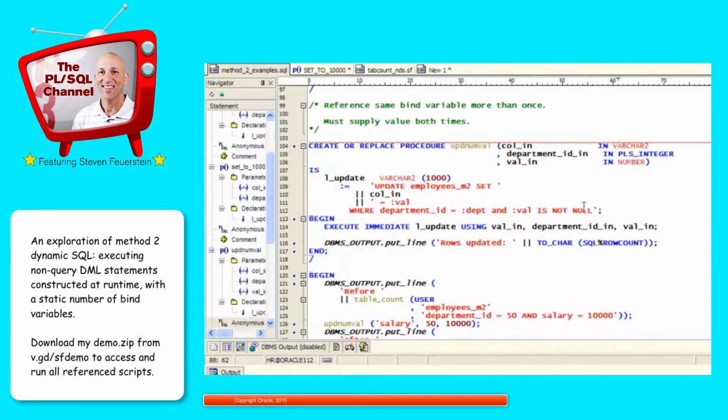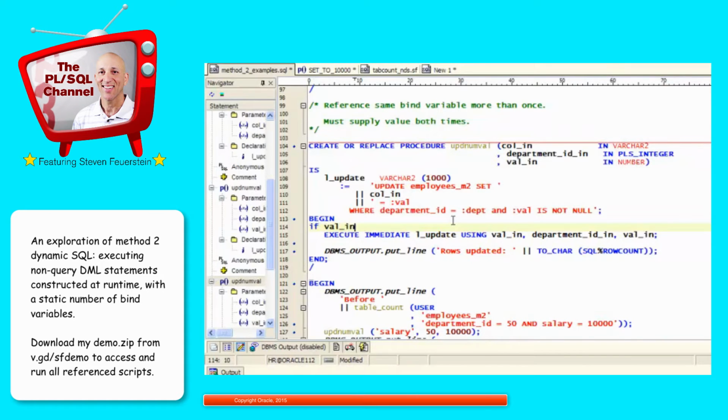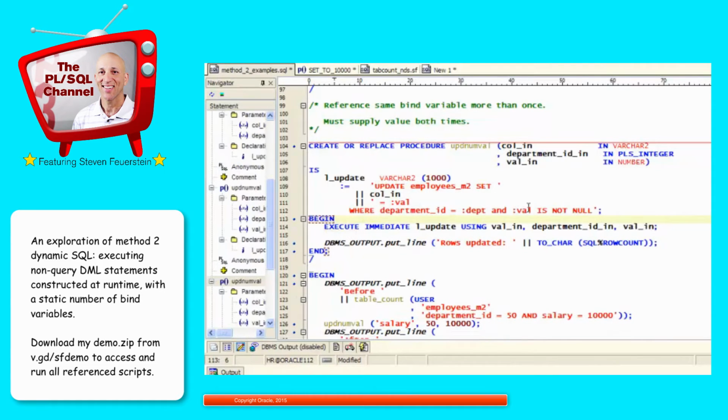So here's an example of my same update numeric value procedure, column, department ID, value. But now I've said set the column equal to that specified value for this department ID, and only if the value that I've passed in is not null. Now clearly what I should have done is say if val in is not null. So this doesn't really need to be a bind variable, but let's just assume we did it that way. So I've got 1, 2, 3 placeholders. I have to have 1, 2, 3 placeholders inside my using clause.